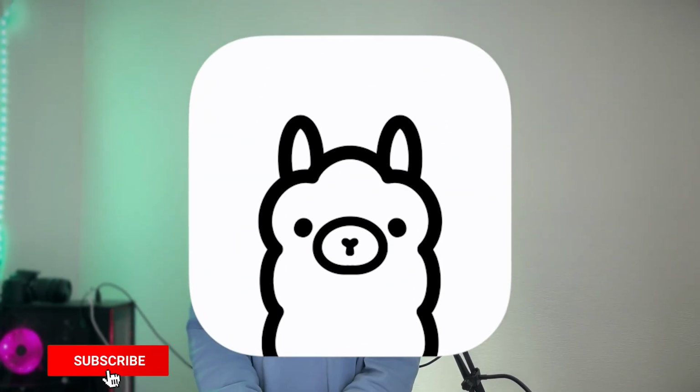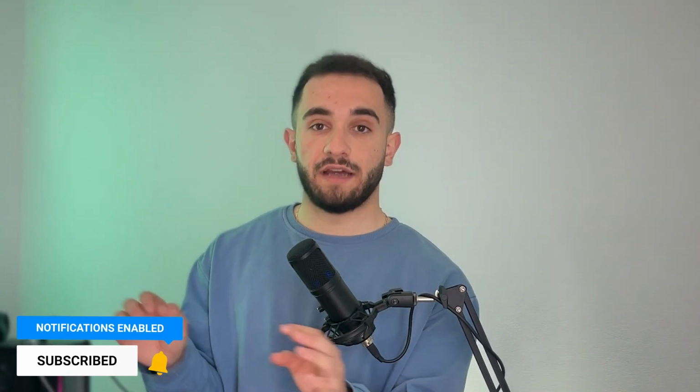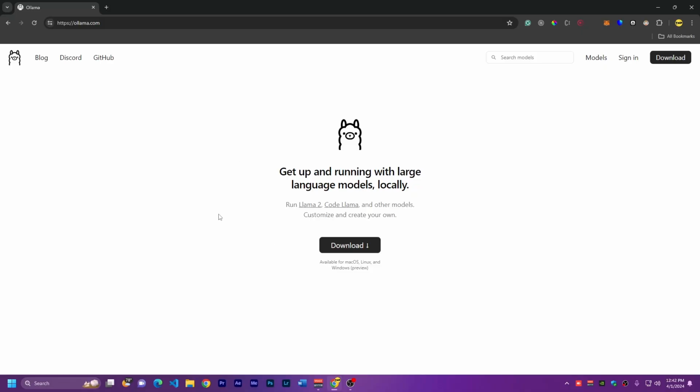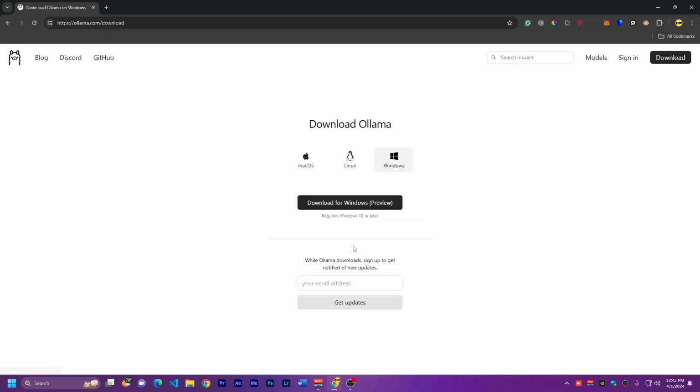So I'll show you how to install this using Ollama. Ollama is a software that can download these models to your computer and run them directly on your computer privately. So let's go ahead and do that. Okay, so this is the website of Ollama, and you can go to the description to find the link. You can just click on download and you can choose your operating system: Mac, Linux, or Windows.